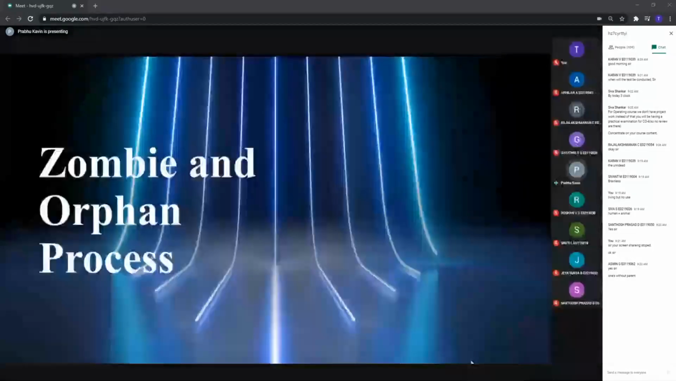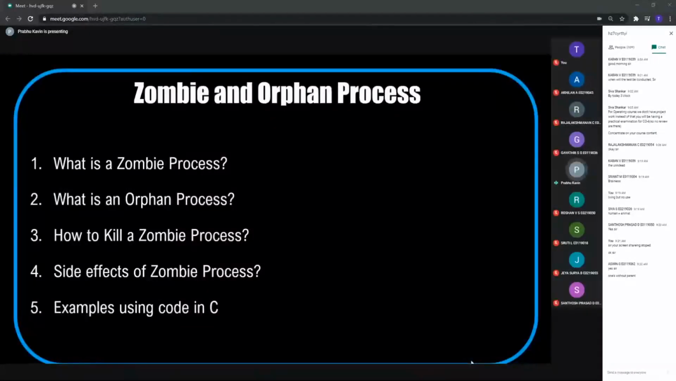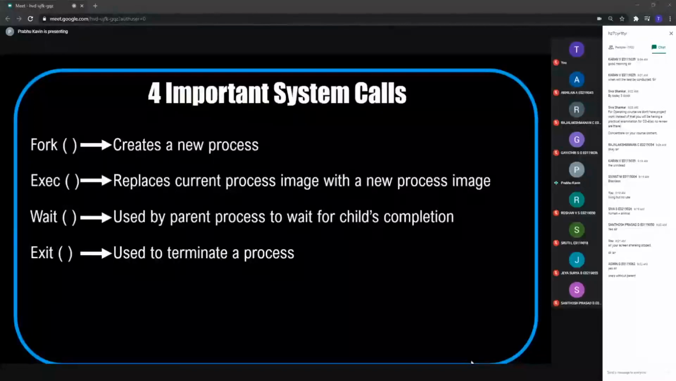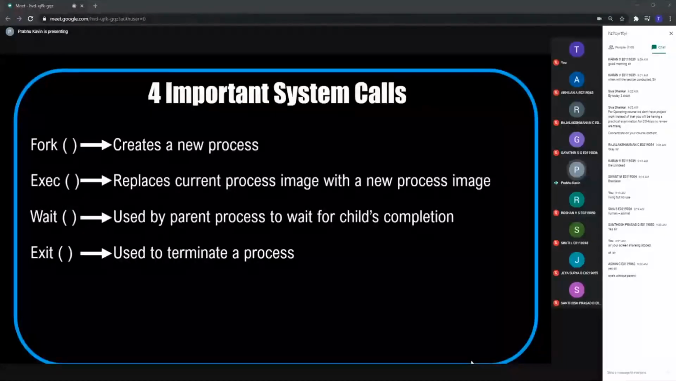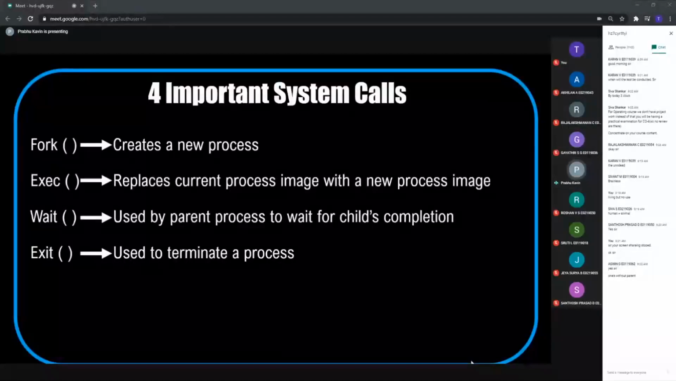Okay. Zombie and the orphan process. In this presentation, what we are going to see is what is a zombie process, what is an orphan process, how to kill a zombie process, side effects of zombie process, and an example using C code. Okay. Four important system calls. Before entering into the process, we need to know about the four system calls, because the zombie and orphan process happen inside the operating system, so we need to know some key terms. So what are those key terms? Fork.